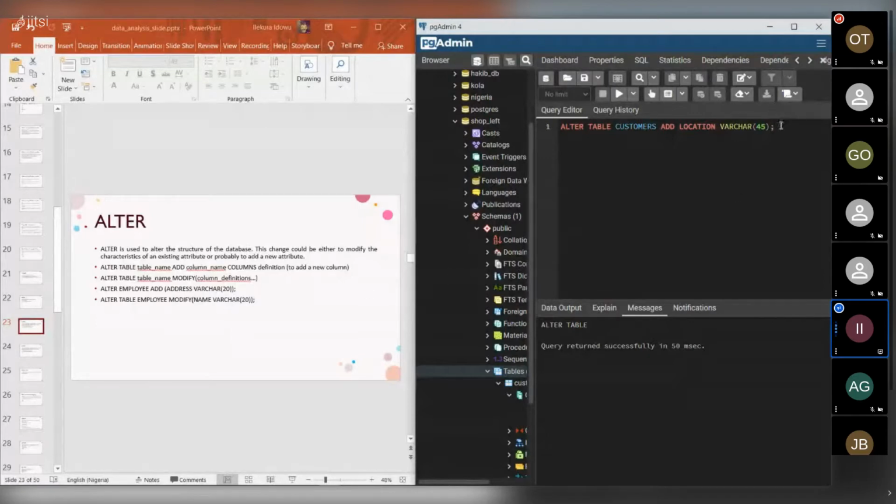So are we following? You could do something like ALTER TABLE customers and then MODIFY. Remember, when you modify something, it's the same thing, but you're changing the nature of it. So let's say we have name, and you want to change it to an integer. Let's change it to an integer. You can highlight this and run it.